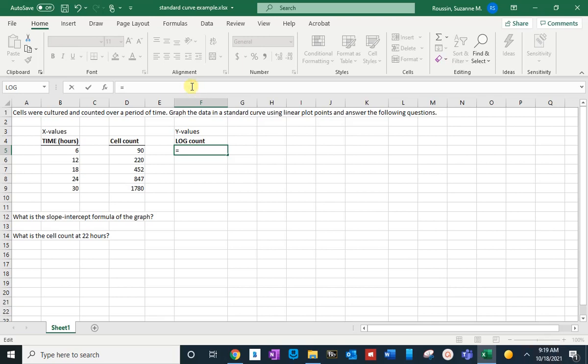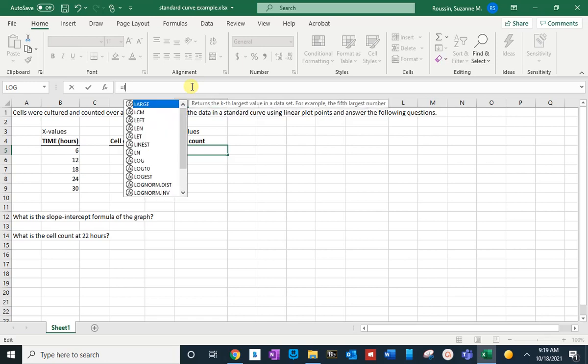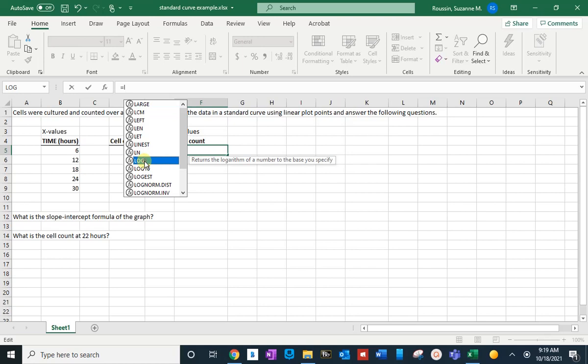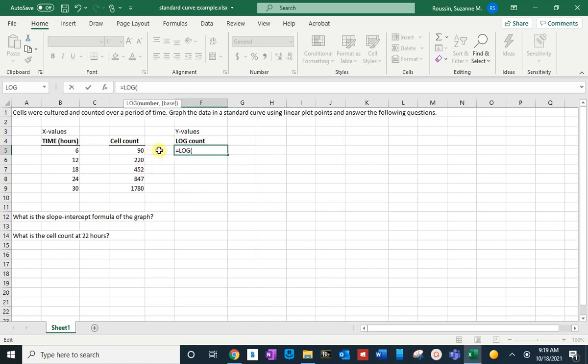Then we want to just type log, the word log, and if you just type L, you'll see that a whole bunch of options pop up. And so right down here is log. So I'm just going to double click that. And as you can see, Excel entered in the word log and an open parenthesis. So in this open parenthesis, first we want to do the first cell count, which is 90 cells.